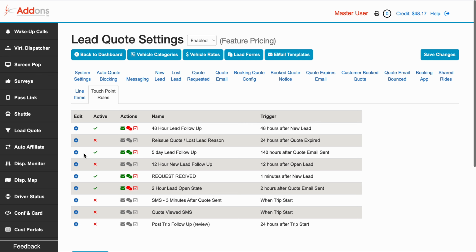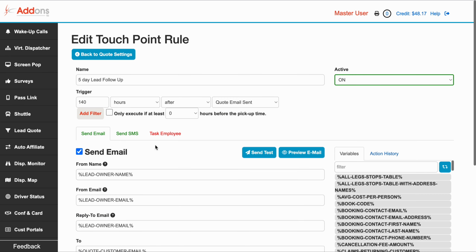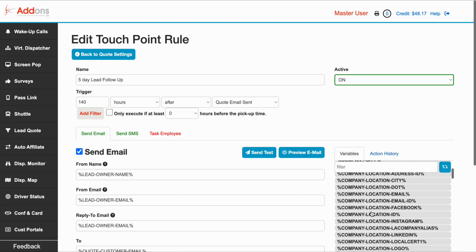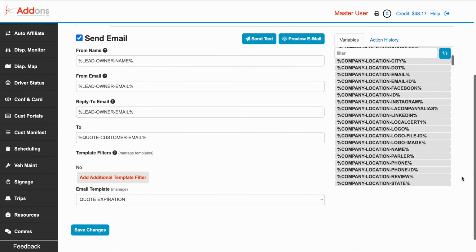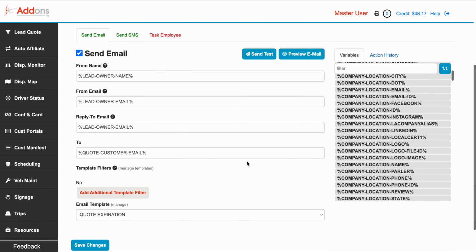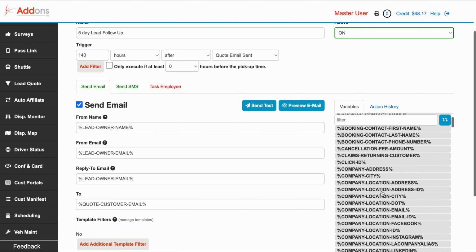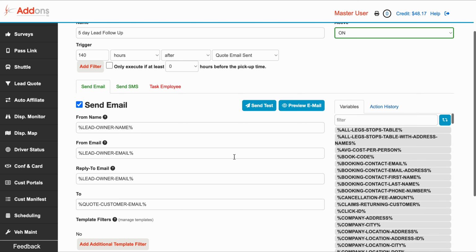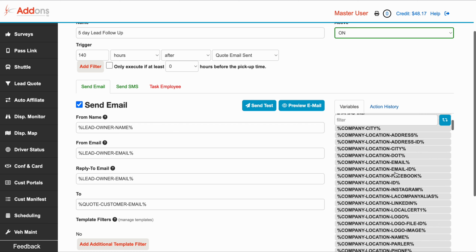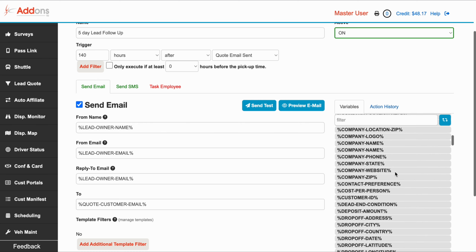So a 5-day follow-up. I want to have a name, trigger it X amount of hours after a quote email was sent, and then here's all the variables of that quote to show in that email to actually build the email so it's linked to the system, right? And then that's how you automate the emails, right? Because they're linked into the system itself.